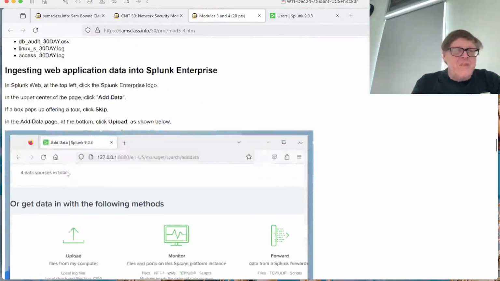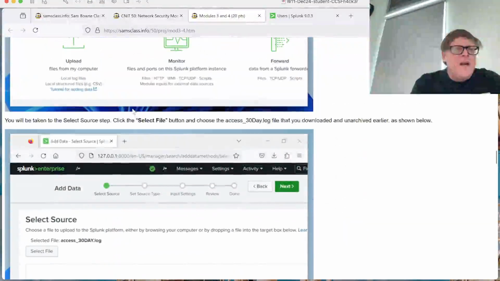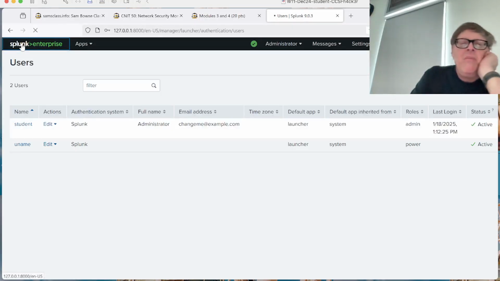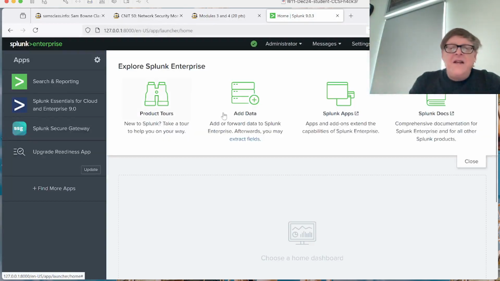So we're going to ingest the web data, which is add data, upload, access 30-day log. So I'll go here, home. The Splunk logo there will take you to the home page. And then it's add data.